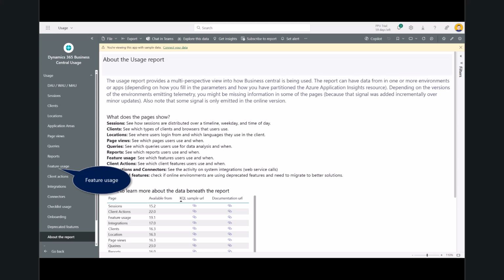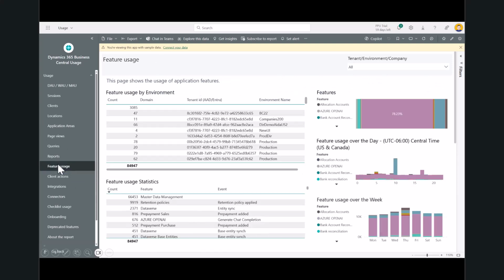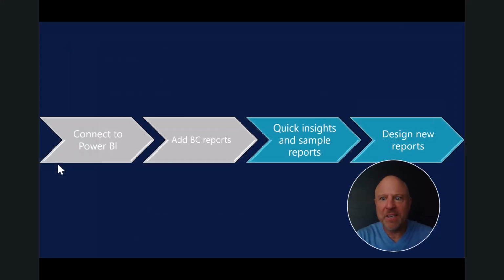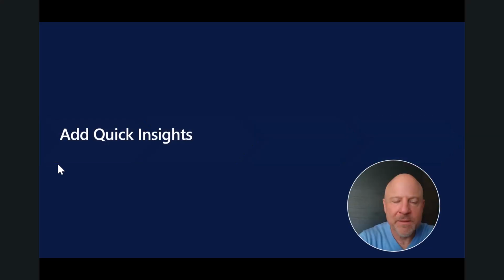Maybe, for example, I want to click on the feature usage. What are the features that have been turned on by the end users? Or again, looking on the left-hand side, how many views by page? The reports, all the integrations and the ISV third-party applications that are being installed. So that's an easy, simple way, depending on your audience, to highlight that Business Central usage report.